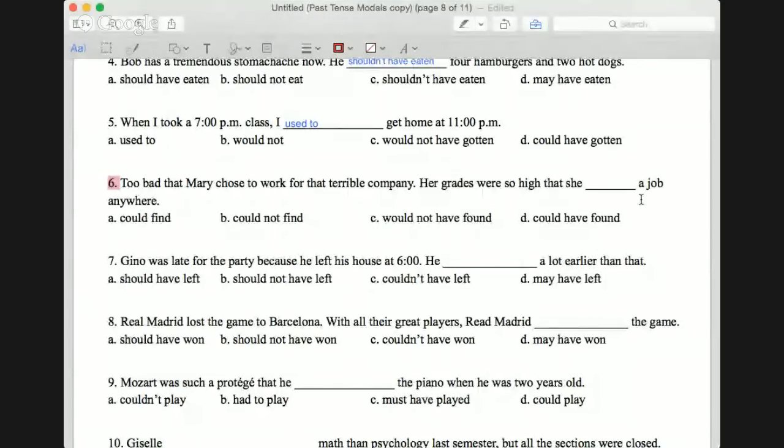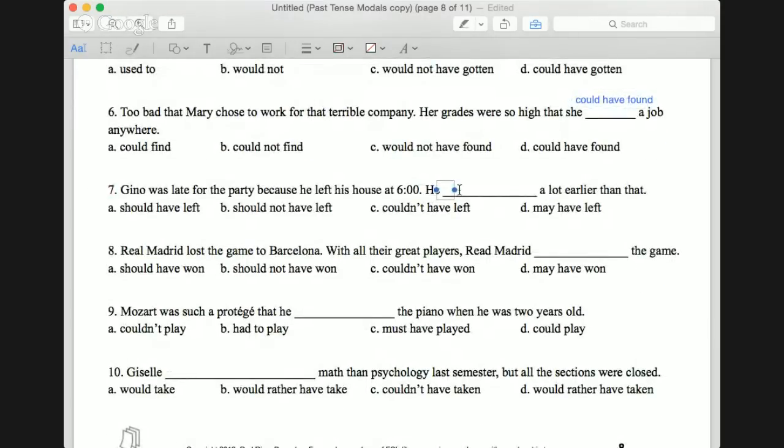Good. Matthias, 6. Too bad that Mary chose to work for that terrible company. Her grades were so high that she could have found something better. Yeah. Exactly. Yep, could have found. Good, she has the ability. Great, thank you. Halbert, 7. Gino was late for the party because he left his house at 6 o'clock. He should have left a lot earlier than that. Should not have left? Yes.